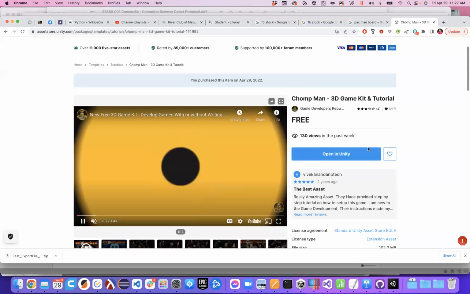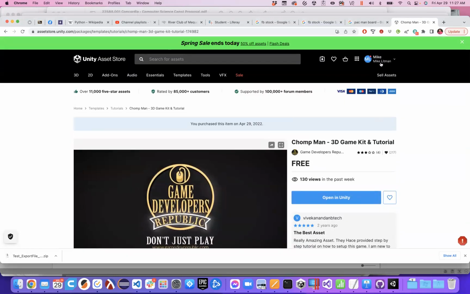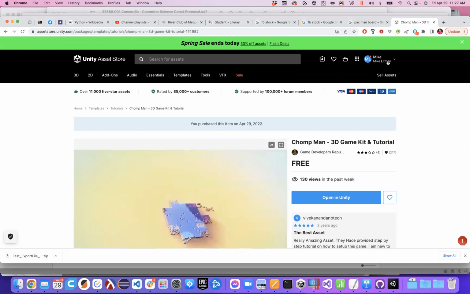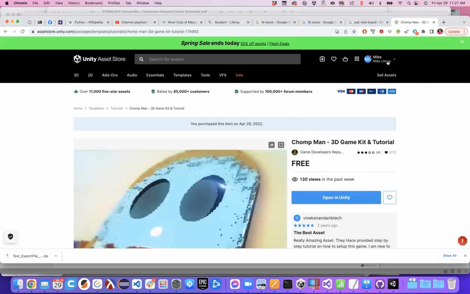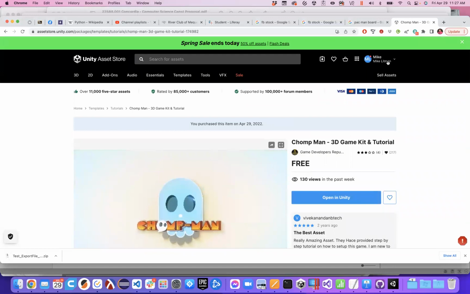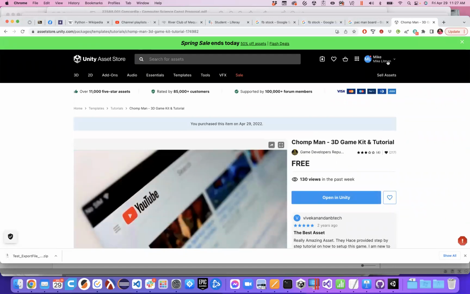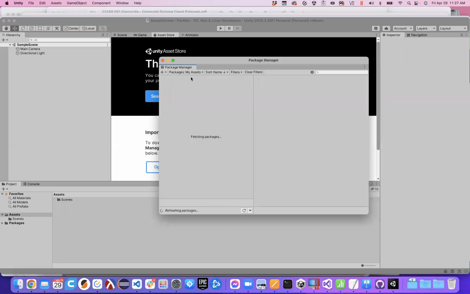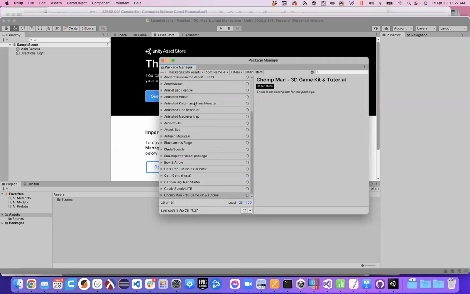So make sure you're logged into your account on here as well, because you want to make sure that your asset store here is linked to the account you're logged into on Unity. Because when we add something to our assets, it adds it to our account. And then when we say open in Unity, it's going to open up the project manager in Unity.